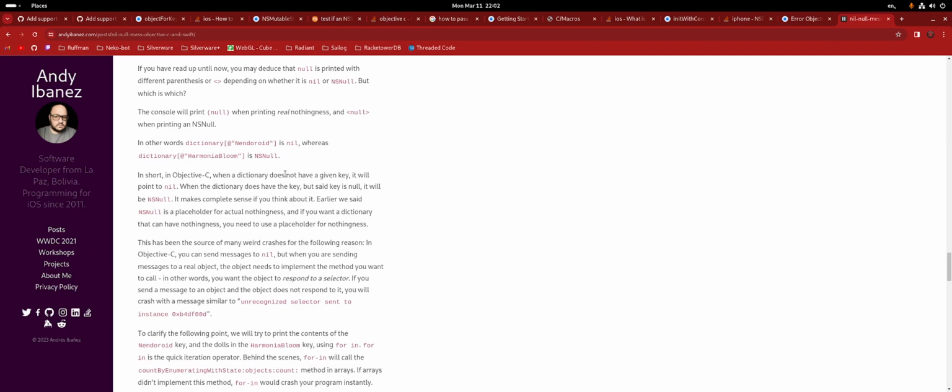In short, when a dictionary does not contain a given key, it will point to nil. When the data does not have the key, but said key is null, it will be NSNull. So it's basically the opposite of the Clojure recommendation, right? That you should never have nil in a map. Clojure should really just have gone the Lua route of saying, if you try to add nil to a key in a map, that means you are removing the key. But this is embracing the total opposite. That's the conclusion, basically.